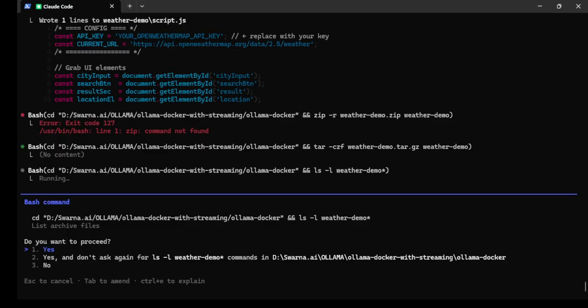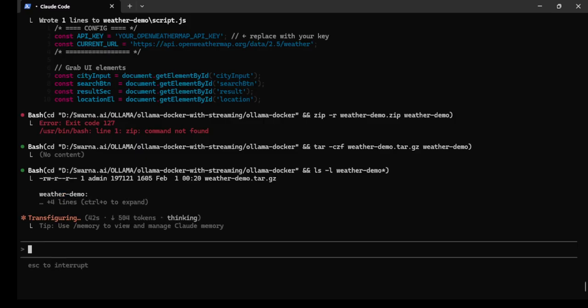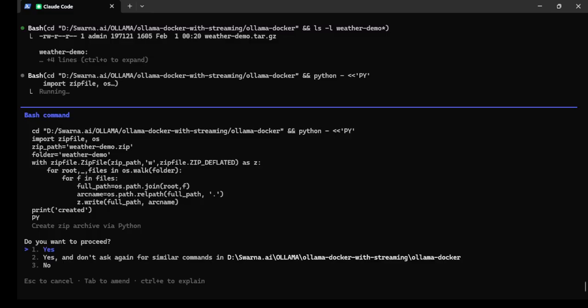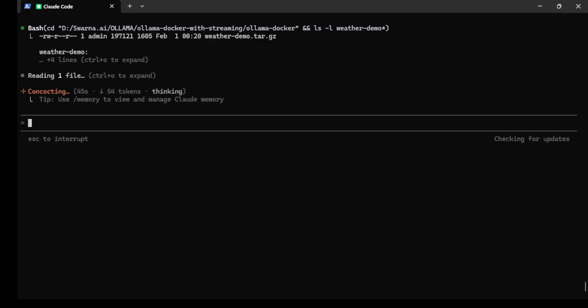Let me quickly, do you want to proceed? Bash command. So it is transfiguring. If your requirement is yes, I'll simply go with the yes and try it out.